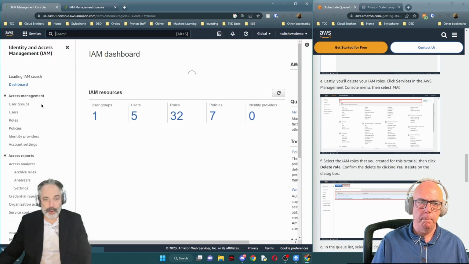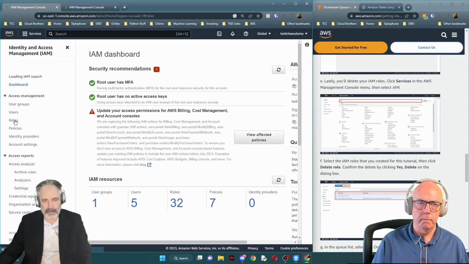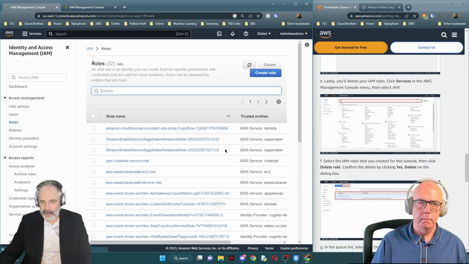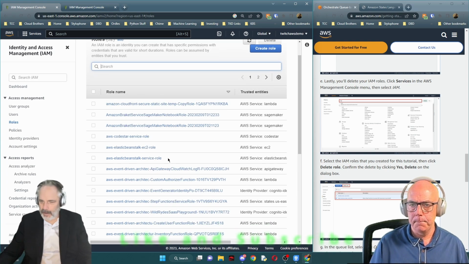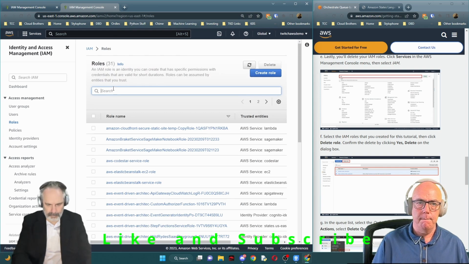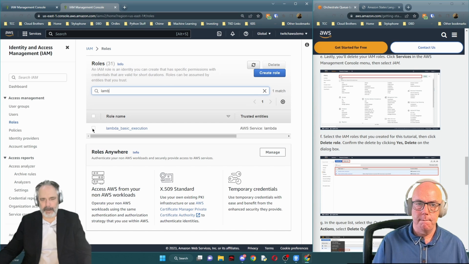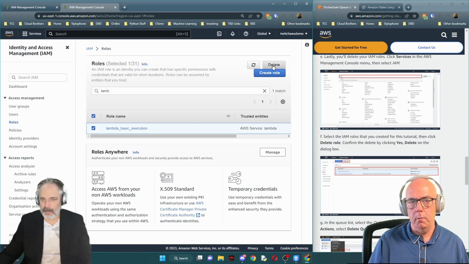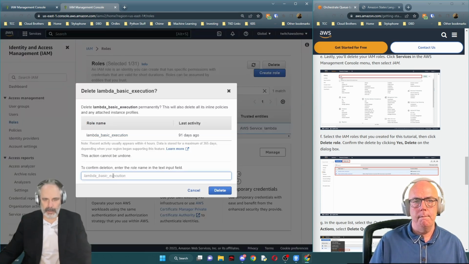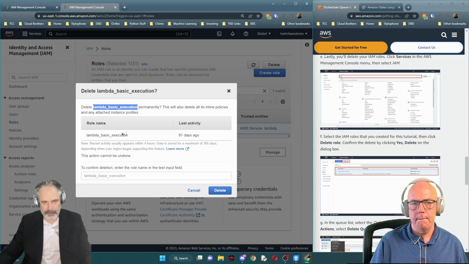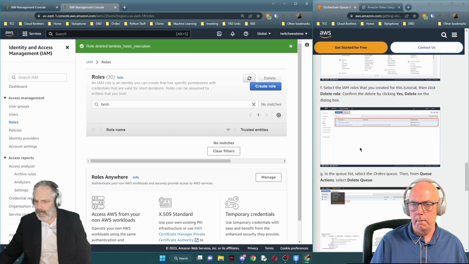We will go to roles. And what do we call that again? Oh yeah, Lambda basic execution. You're right. Okay, and then just delete. I have to type Lambda basic execution. Oh man. Copy paste. Who likes typing? Okay. And then in the IAM roles, that was it.